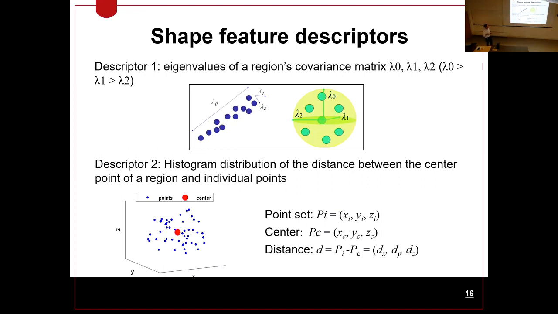For this matrix, we can calculate the eigenvalues, and we found that it has a property like this. The matrix is M times 3, so we have 3 eigenvalues: lambda 0, lambda 1, and lambda 2. If lambda 0 is much bigger than lambda 1 or lambda 2, the feature represents a stem or branch. If these 3 eigenvalues are similar, at the same level, the feature represents a sphere. So this is very good for representing branches and cotton balls. This is the first feature vector.